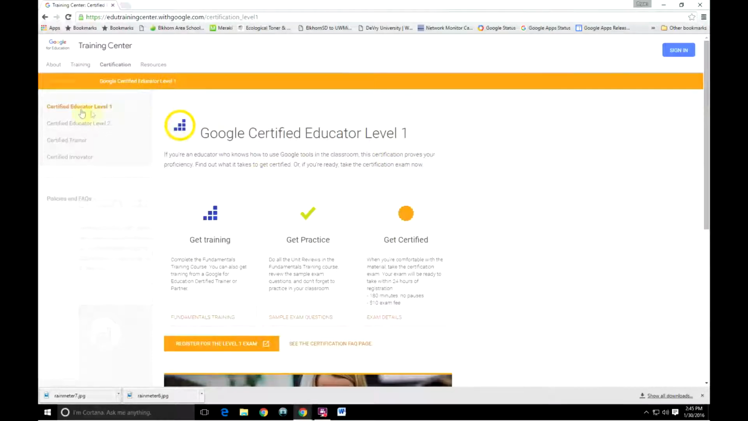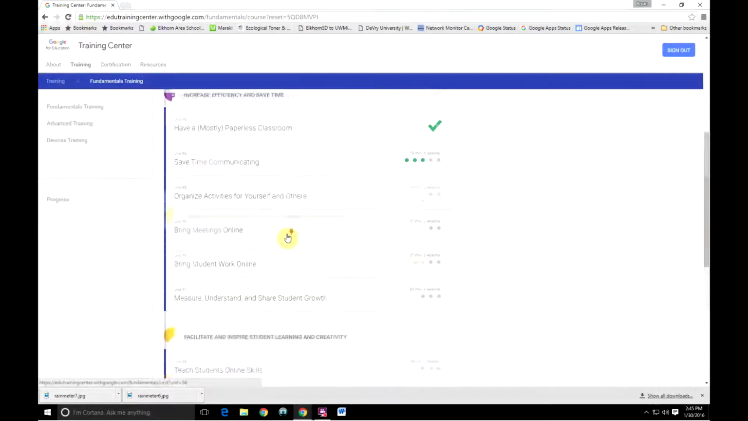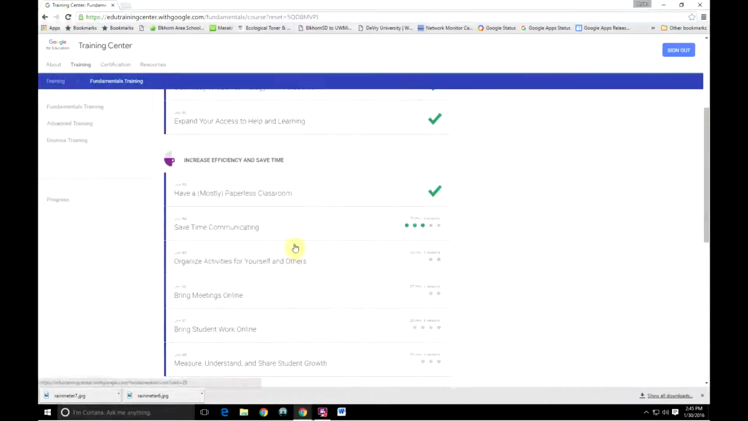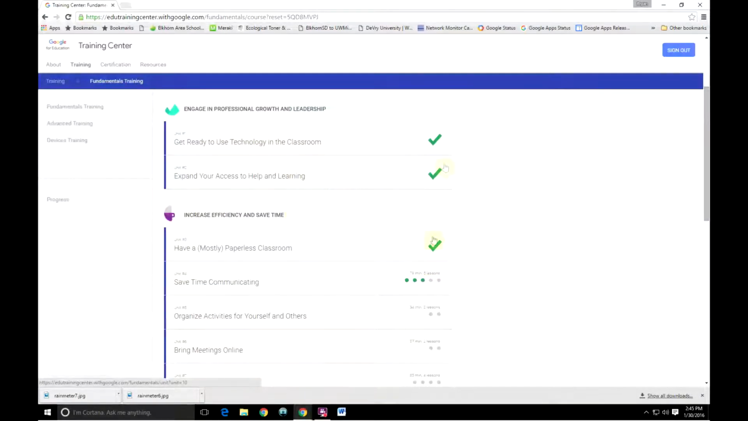So being in here, we're in the Level 1 right now. You can go to the Get Training. You'll basically have to log in as yourself. And then from here, obviously, I finished the training on another account, but as you finish each module, it will give you a little check mark.